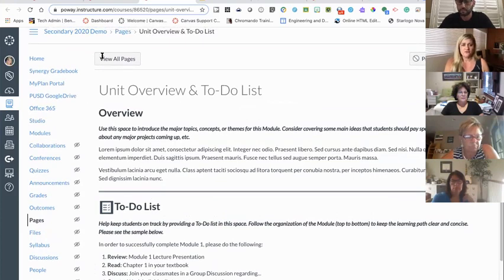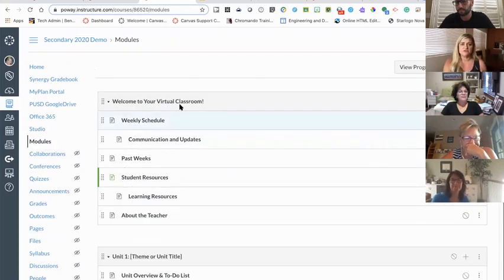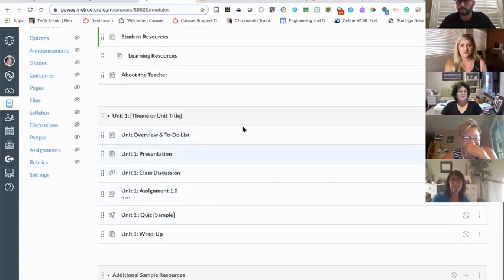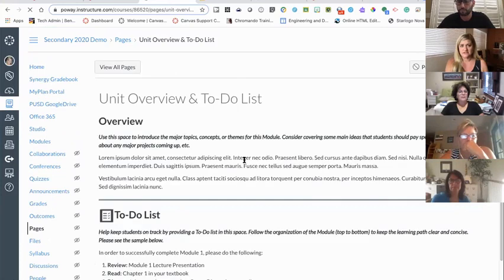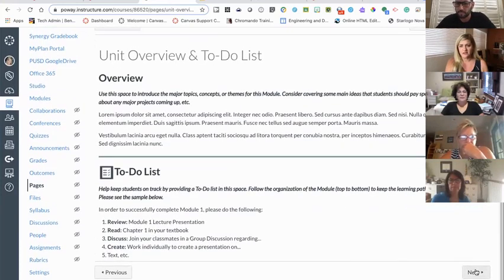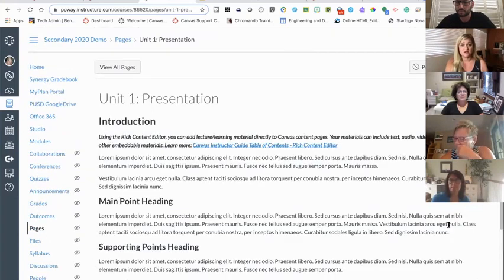A third view of that, so we had the initial table, we had more of just a page description, and then another option is to take students directly into modules. So you can see this unit 1 module is in here for you that has that page with the unit overview and to-do list. And then you'll see from here at the bottom, I can just click on next to get to that next page within the module.